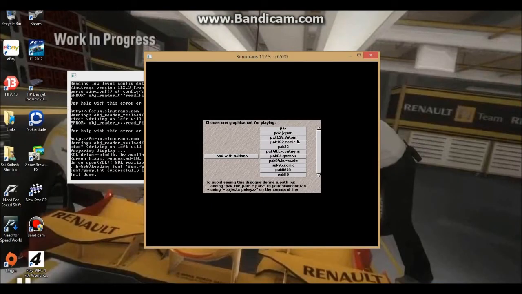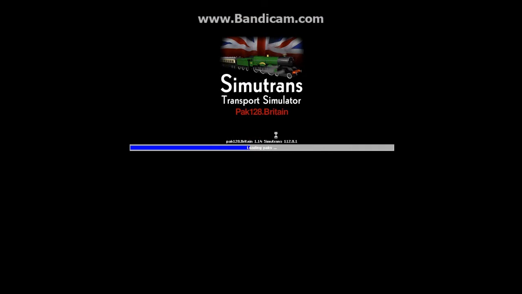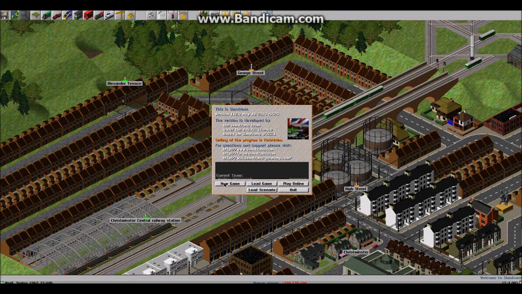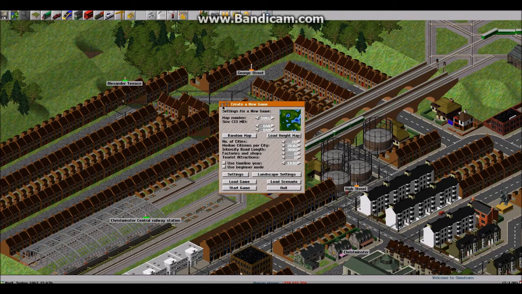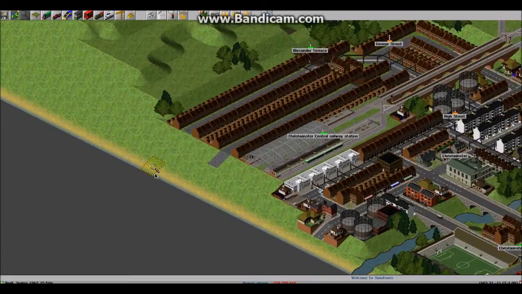That is pack 128 Britain. This pack features graphics which are a mild upgrade, but don't feature day-night lighting, except for the signals. They light up always. So I'm waiting for the pack to load. At the end of this video, I'll be showing you guys how to go to one pack directly without even asking. Okay, right. So this is pack 128 Britain.